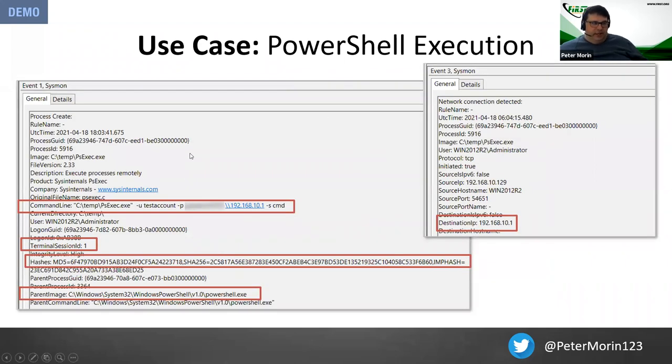So with our PowerShell execution, you can see here I've got a command line temp psexec.exe, minus u test account. So I actually have a connection here to an internal host, minus s command. And you can see that the parent image of that was PowerShell. So PowerShell is actually executing this psexec command, right? The other thing we could tell, based on the terminal session, is that it was connected to a terminal server. We can also confirm things from the hash, as well as the destination IP that psexec was connecting to. If you're going by PowerShell alone, that might not be enough to identify that it's being used for something not legitimate, but being able to log the command line, the hashes and the destination IP allows us to understand that somebody's trying to execute commands on a remote host.